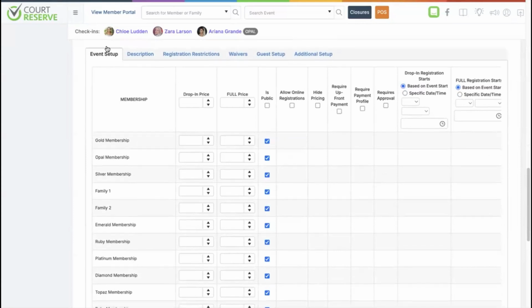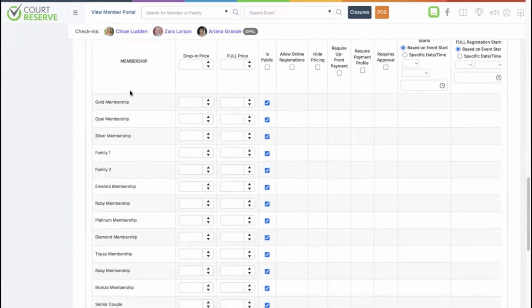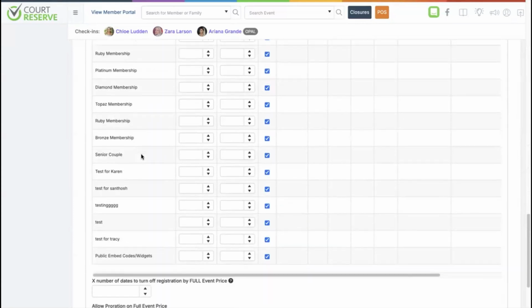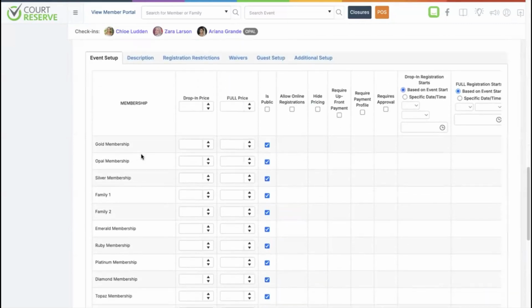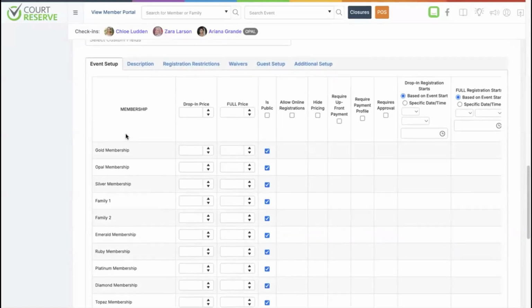Down here at the bottom, we have the event setup tab. As you can see, this is all split up based off of the membership types that you have in your system. So if you have events that are only available to certain membership types, or maybe you charge certain membership types more to register for an event than you do your others, then that's all possible because all of these settings are split up based off of membership type.